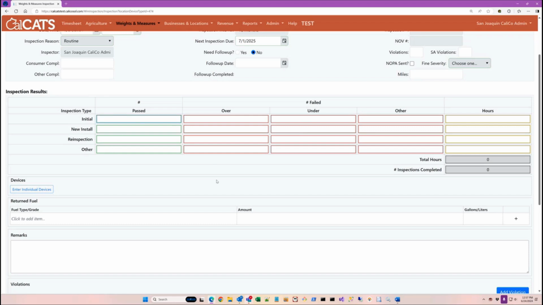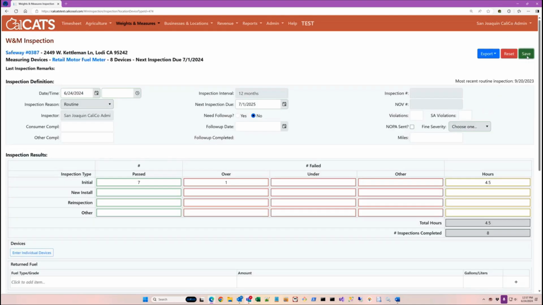So let's do a very simple inspection. There are 8 fuel pumps. I tested 8 of them, 7 of them passed, and 1 of them failed over. And that took me 4.5 hours. Okay, so let's save that.